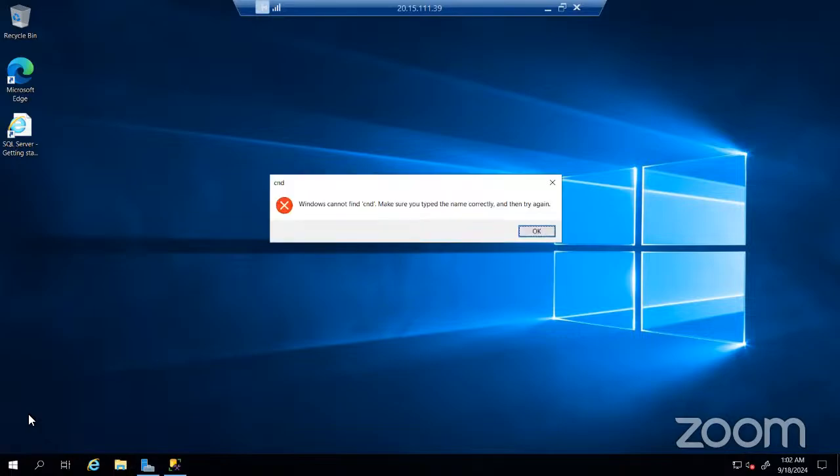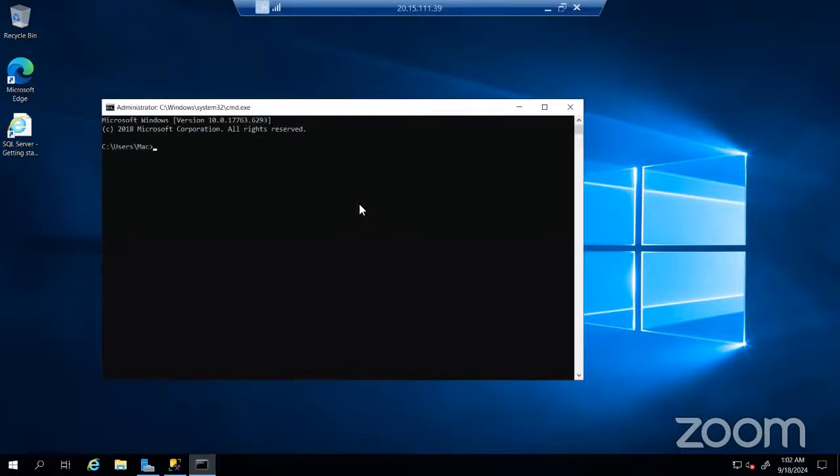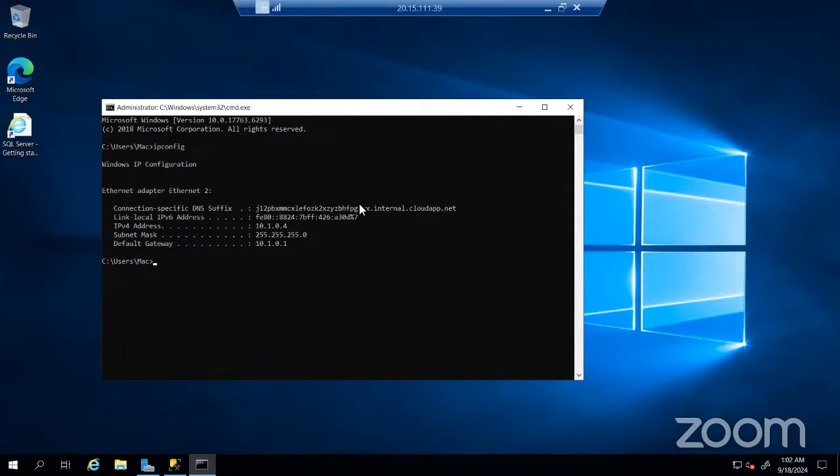What did you do? CMD, Charlie Mother Delta. IP config. So you see, the address is a bit different. 10.0.0.1. Okay. Let's see what will happen.